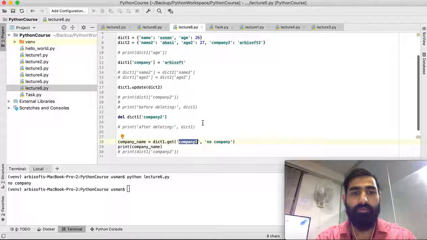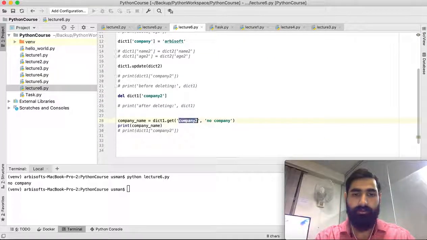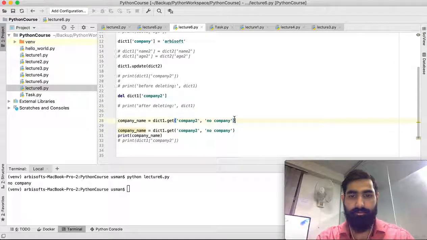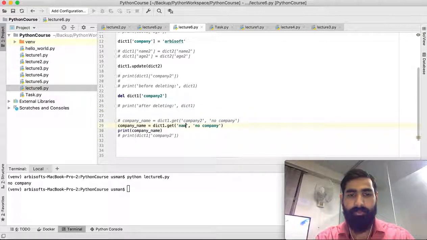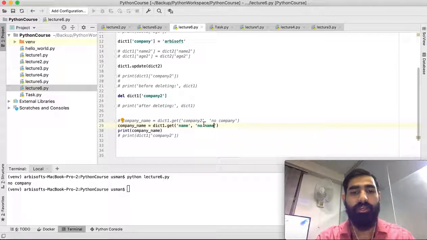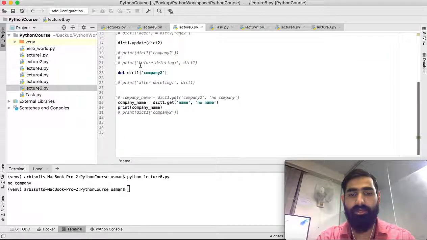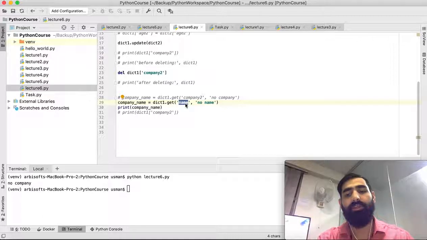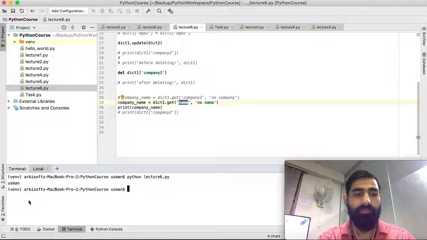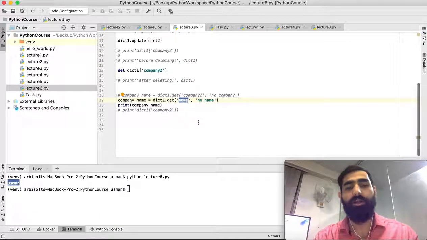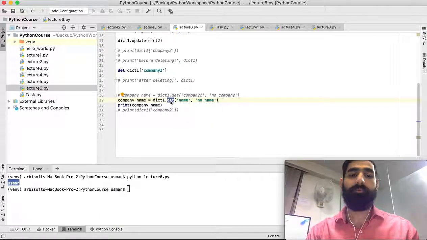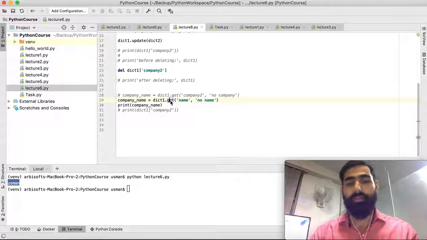Let's say I try to access name, and I say if name is not in the dictionary, return no name. In this case, we will get the value for this key because this key actually exists in the dictionary. So this value won't be returned. Instead, the original value for this key will be returned because this key is available in the dictionary. See, it returned Usman and not no name because this was available in the dictionary. So this is basically the difference between getting the value using the get method and accessing the value directly.